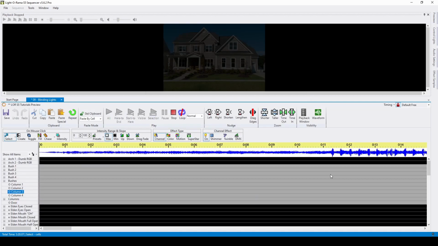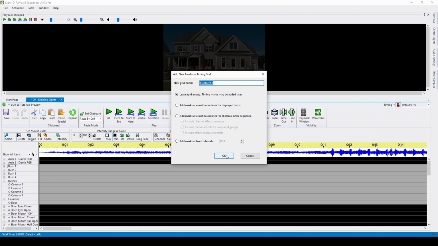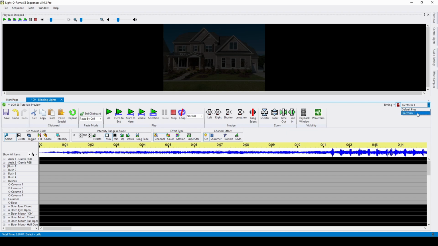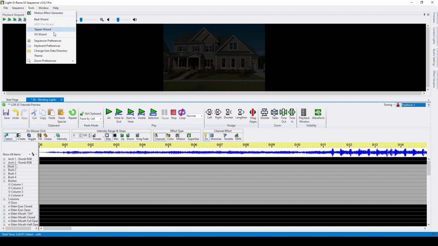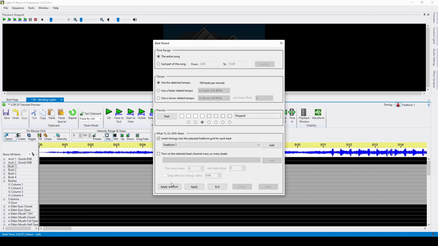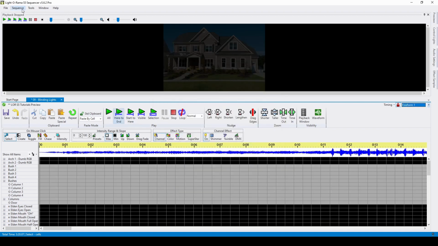The first step is to make a timing grid so that you can place effects corresponding to the music. You can make multiple timing grids per sequence and switch between them as you work. There are multiple audio wizards that can help get you started, such as the Beat Wizard. You can also make beat channels after you're done to help you keep track of what you're hearing in the music.